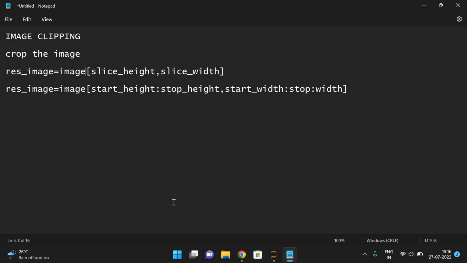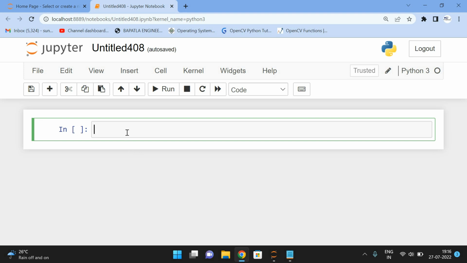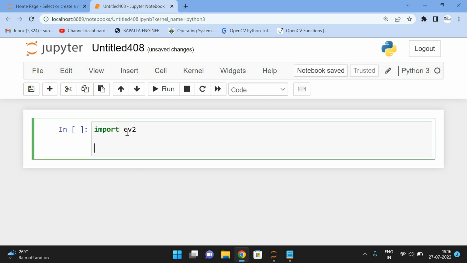So let us implement this. This is a very simple thing. First we need to import the OpenCV library, so import cv2. We have to load the image into a variable: img is equal to cv2.imread.